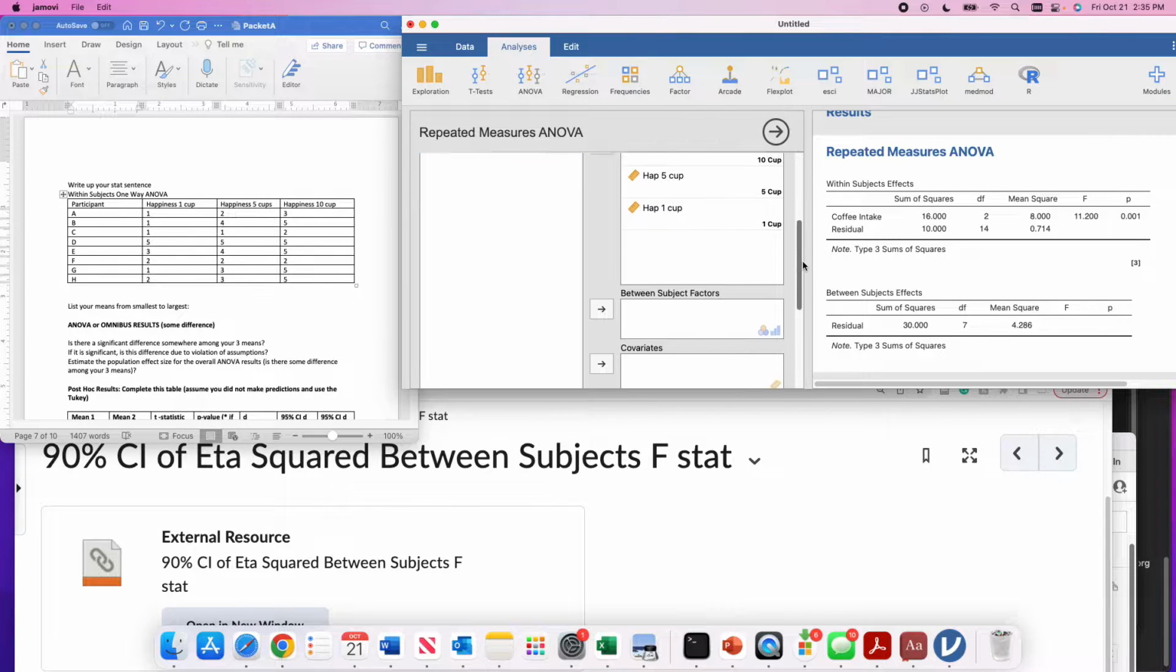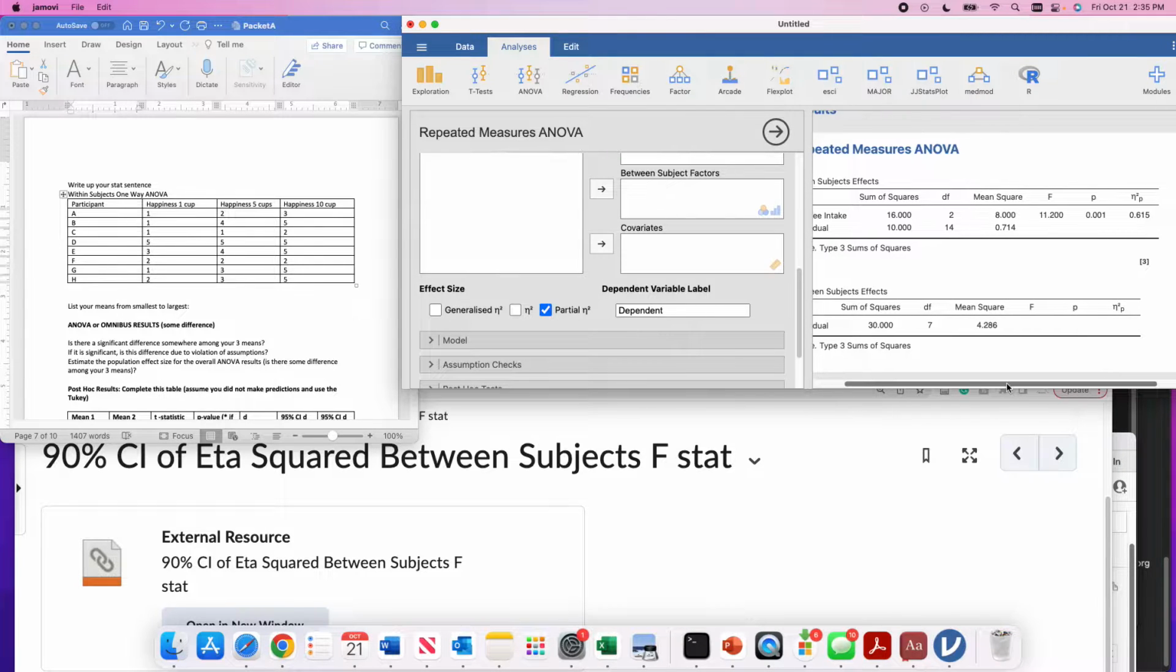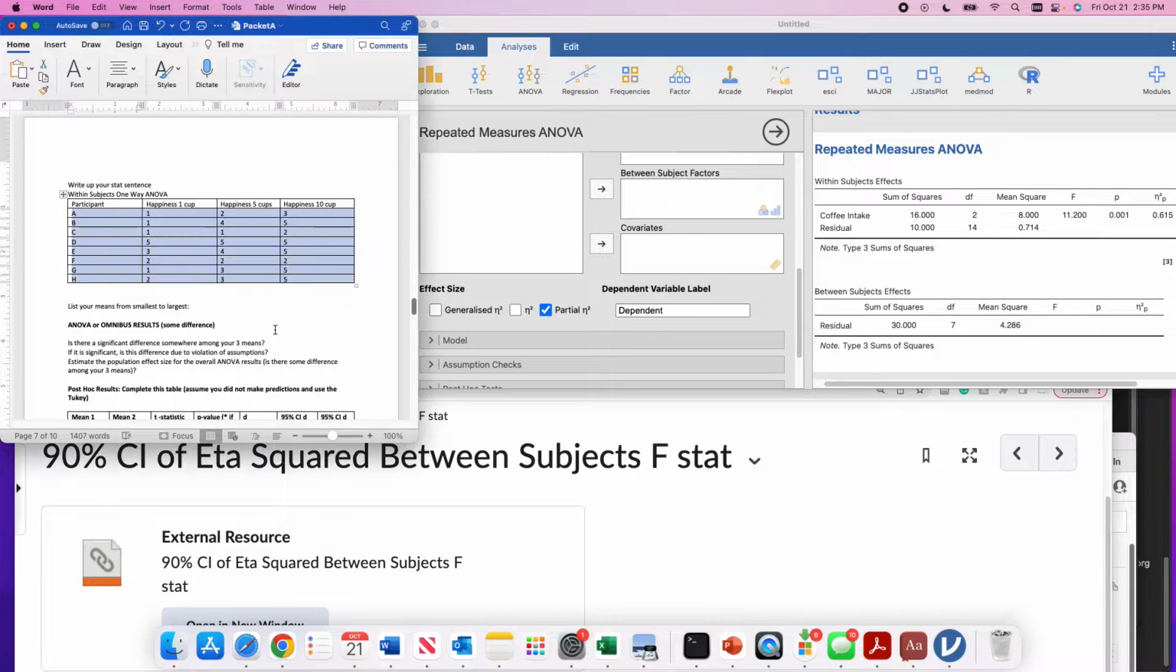You can see it give you the results. Now I'm going to click partial eta squared. There is no partial eta squared for between subjects design. This is the best eta squared you should use for repeated measures one-way ANOVA. You just got to trust me on that one. I'm not going to teach that again, but there's a reason for it, and I can teach it to you one-on-one if you'd like.